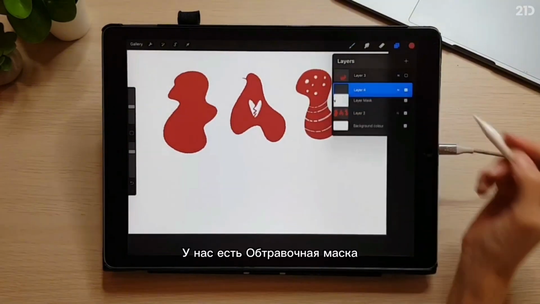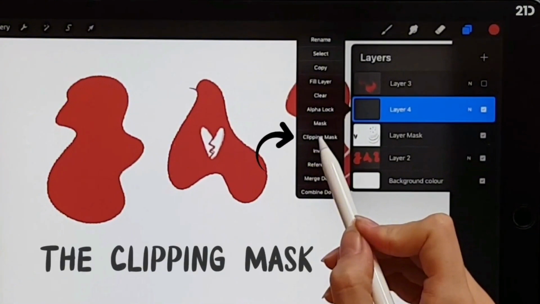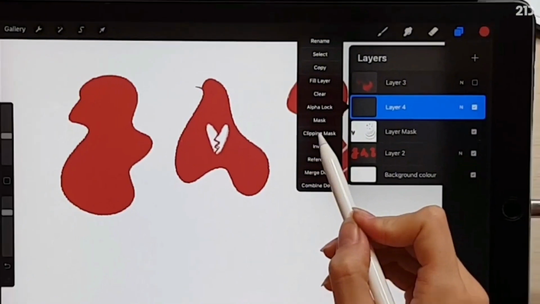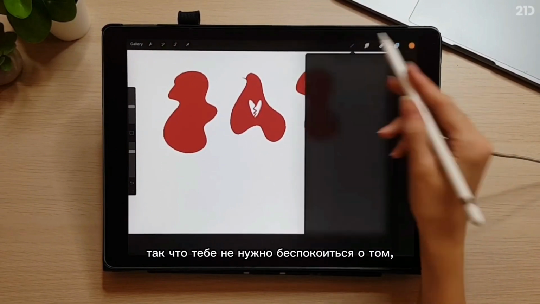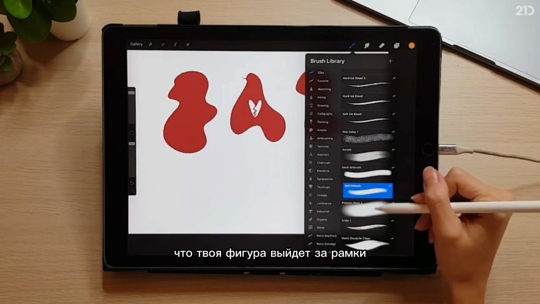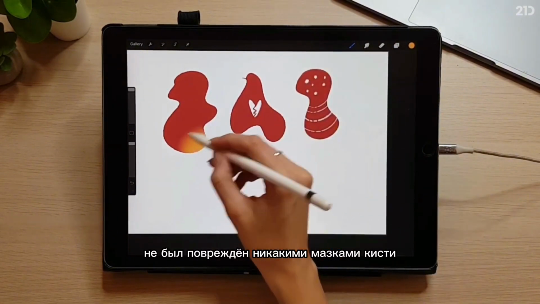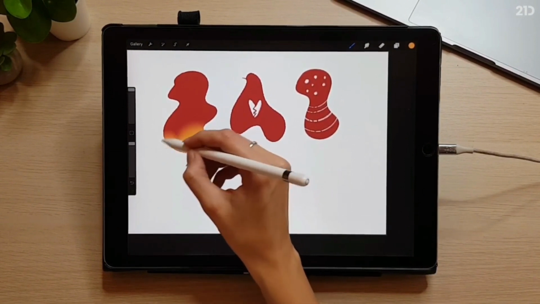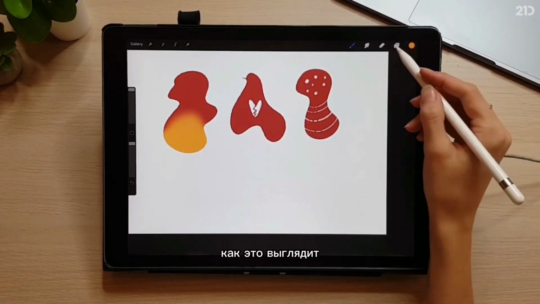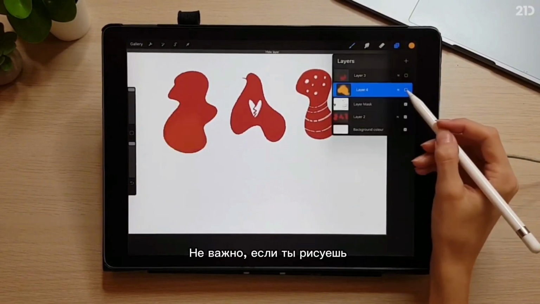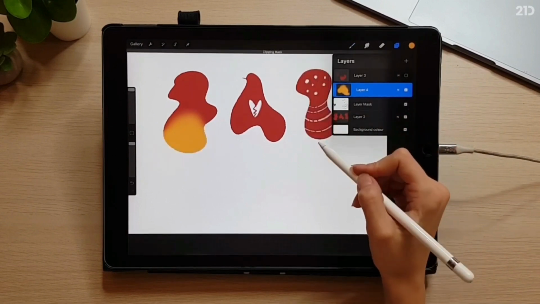We have clipping mask. In the layer menu you can find clipping mask. This tool allows you to paint only by affecting the layer under it, so you don't need to worry about exceeding your shape. And you keep your layer under safe from any brush strokes. Here I deactivate the clipping mask on purpose so you can see what it looks like. It doesn't matter at all if you draw roughly outside the shape. The clipping mask is acting a little bit like a stencil.